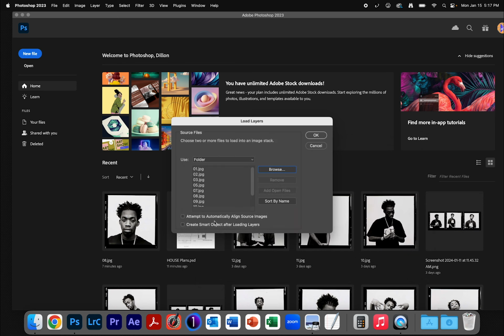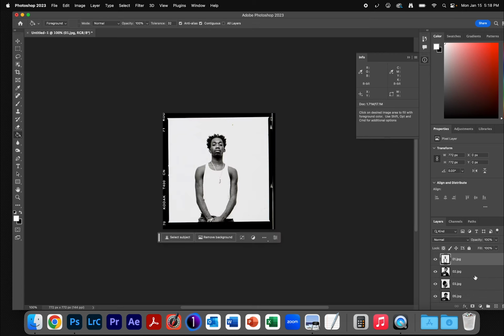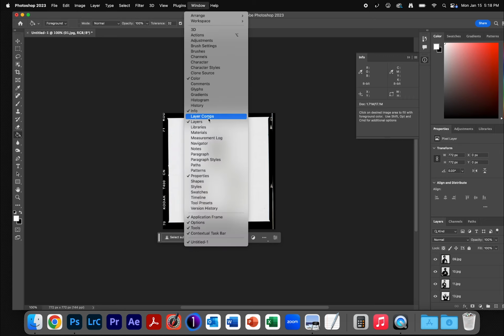I could attempt to automatically align the source images or create Smart Object after loading, but that wouldn't be appropriate for this project. So I'm going to go ahead and hit OK. And you'll see what it's going to do is it's loading all of them on their own layers in the same Photoshop document.